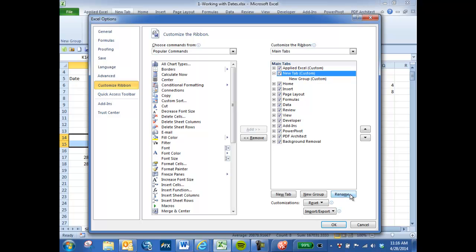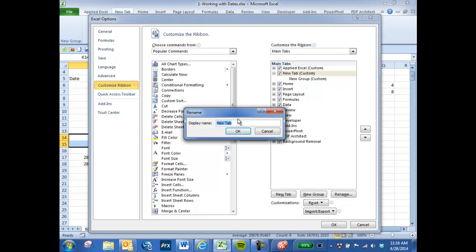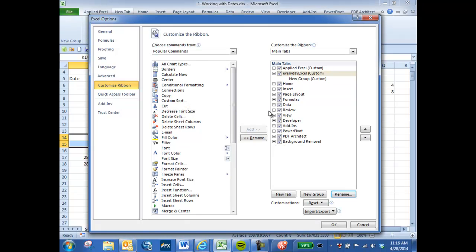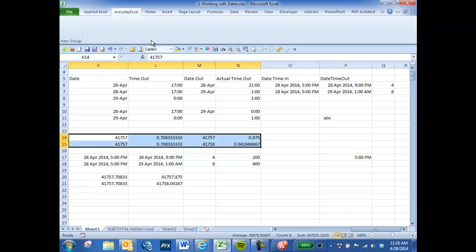I rename my new tab, and I can call this Everyday Excel, or whichever you are comfortable with. Click OK, and this tab will become Everyday Excel. So when I click OK, the new tab here shows Everyday Excel. So this is how you change the tab name. Insert a tab and change the tab name.